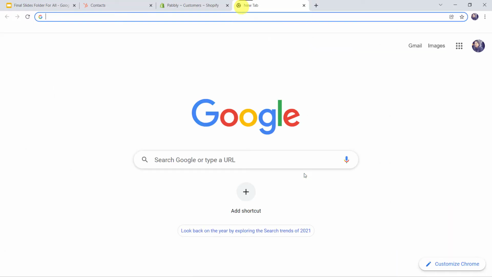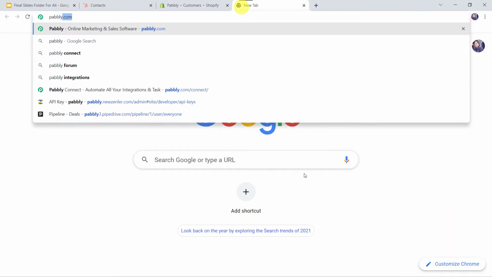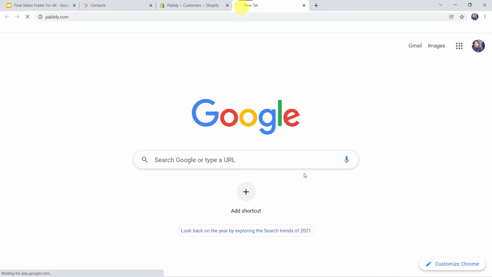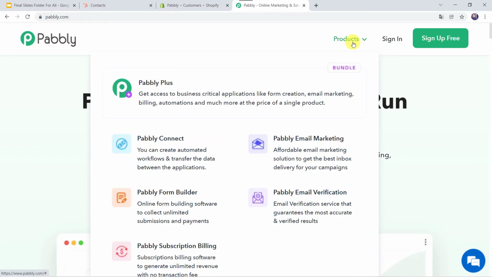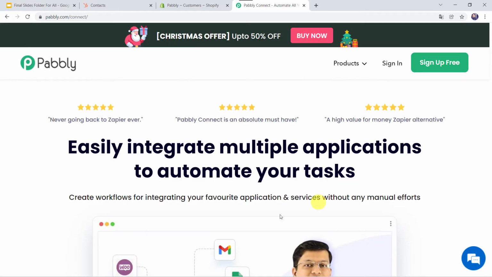For this, let us type pabbly.com in our browser. This is the website of Pabbly. Here we have to come to products and click on Pabbly Connect. This is the landing page of Pabbly Connect. As you are a first time user, you have to click on the sign up for free option. You can create your own account in just 2 minutes by clicking on this option. As I already have a free account with Pabbly Connect, I'll simply click on sign in.